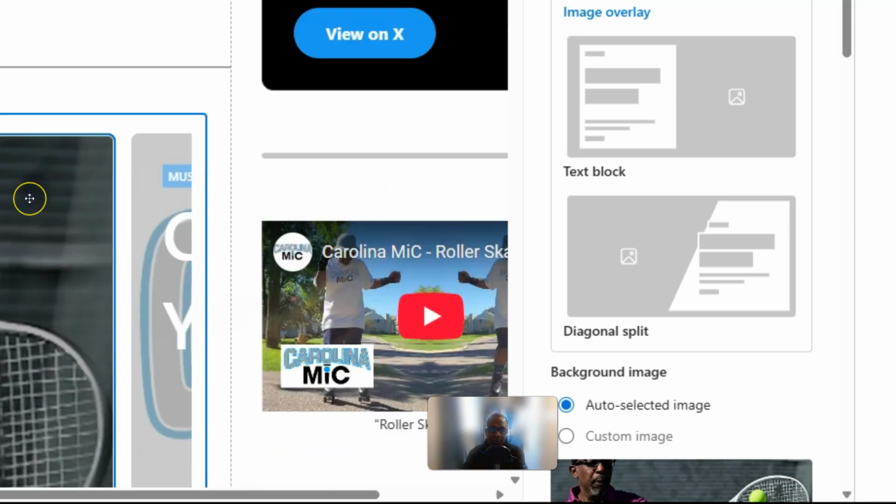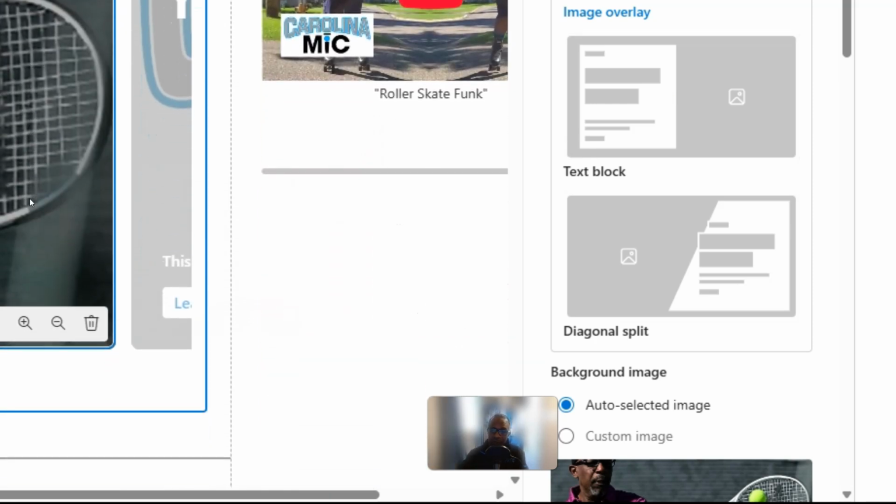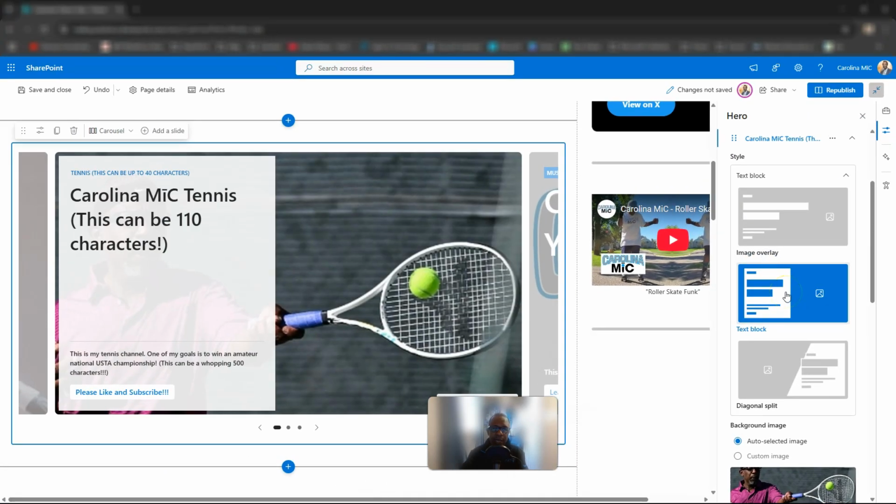Here we go. So that was image overlay. What questions do you have? Put it in the comments. All right, next, text blocky block.